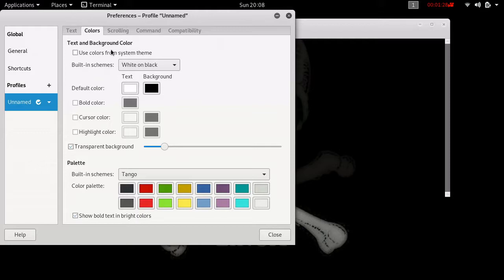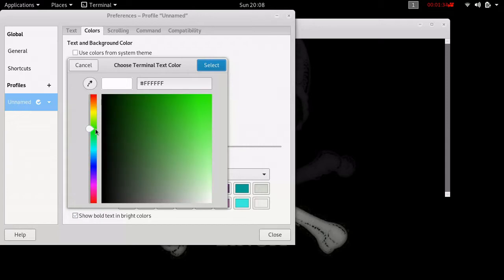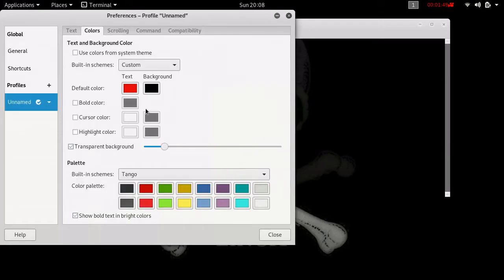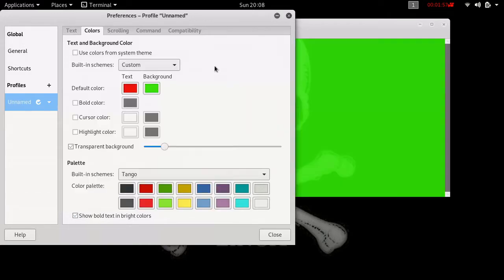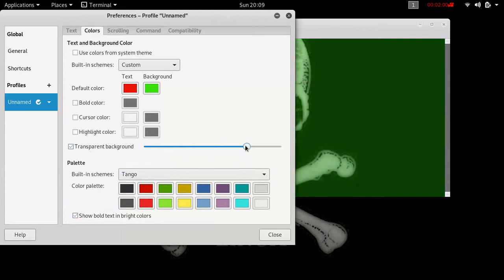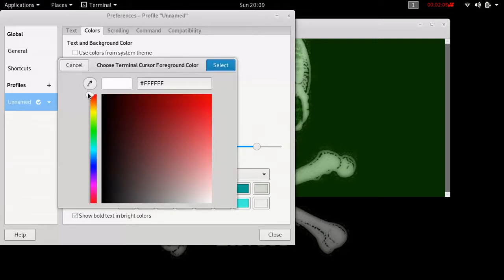Let's go to colors under our preferences, and we can change the color of the text so that way it's a little bit easier on our eyes and looks a little bit cooler. So I'm going to do red, and we're going to select, and then the background of the terminal, we can make it a green. So select, and then we can make it more transparent so it's kind of like a darker, and we can also see in case we have programs running in the background that we need to look at while entering our commands.